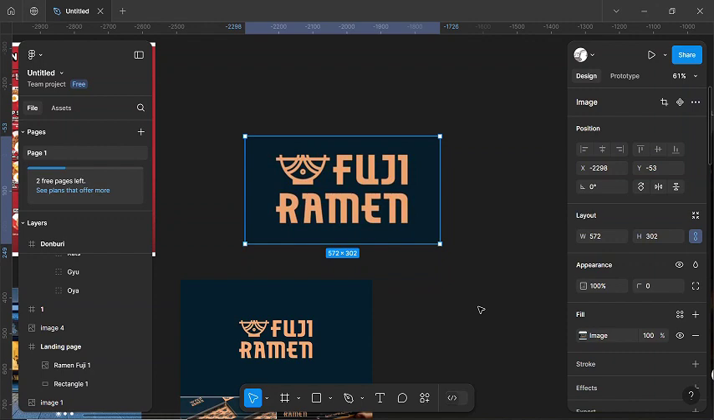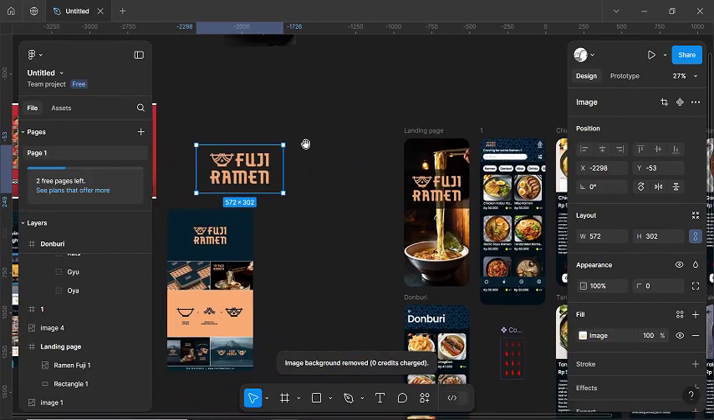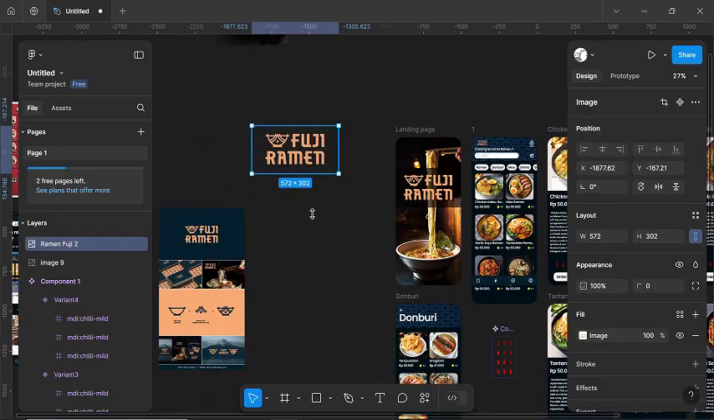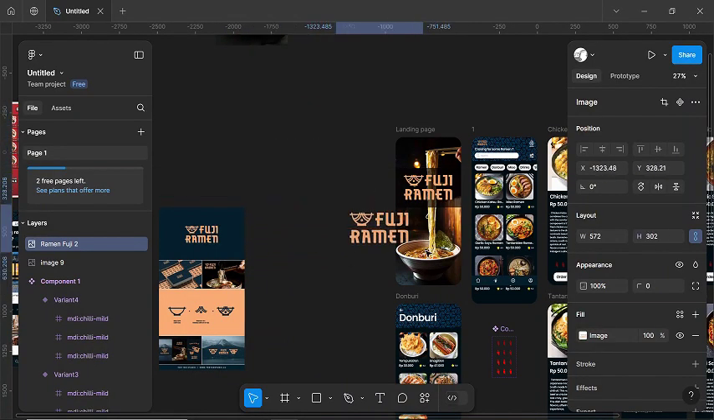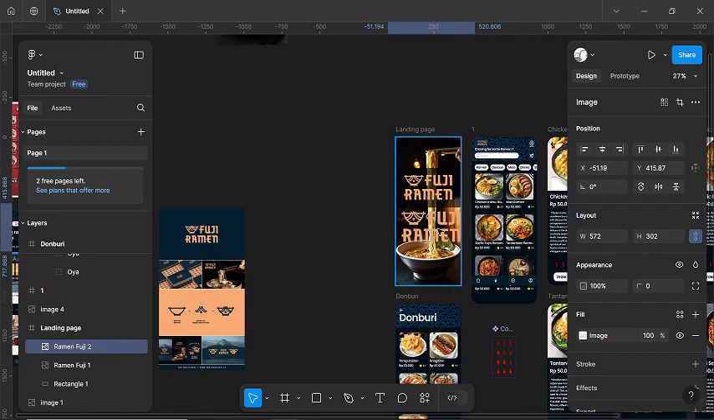And after a few seconds, as you can see now, there is no background. So you could put it everywhere. For example, let's try to put it here. As you can see, there is no color, no background.